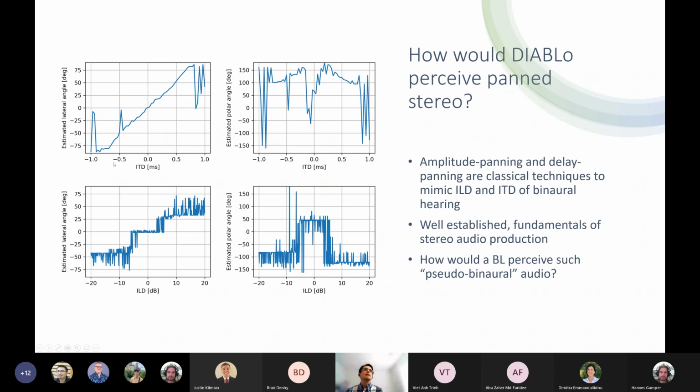And the results are here. So if we use delay panning to create the stereo signal, those results are the two plots at the top. The x-axis is the ITD. The y-axis is the estimated lateral angle, so the output of the model, the result of estimation. And the second plot is the estimated polar angle.